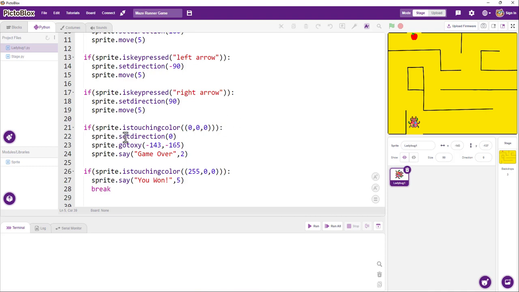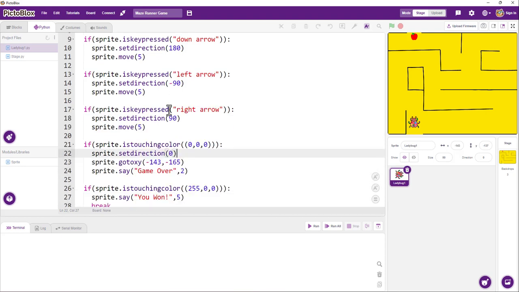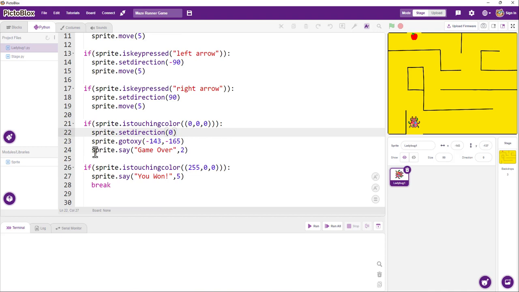So we are saying that it should set the direction to 0 degrees. The sprite should come back to this location, our XY axis, which is the original location it started with from the beginning. Then our sprite should say game over for 2 seconds. So the number here represents the wait time, which is 2 seconds. So that is what makes the game interesting.